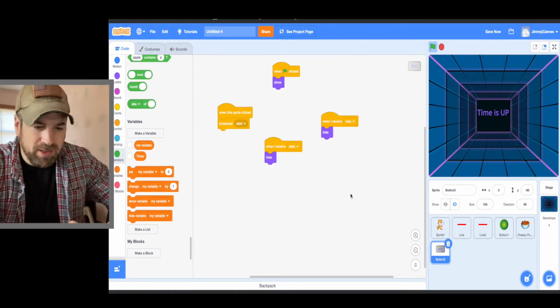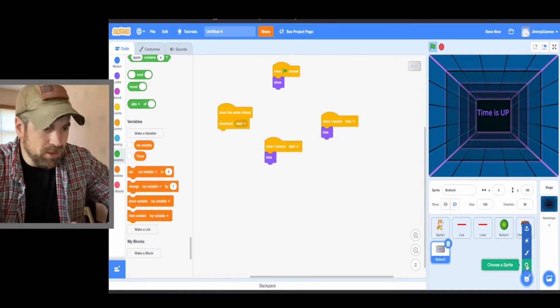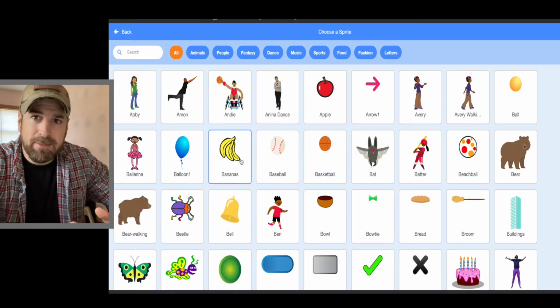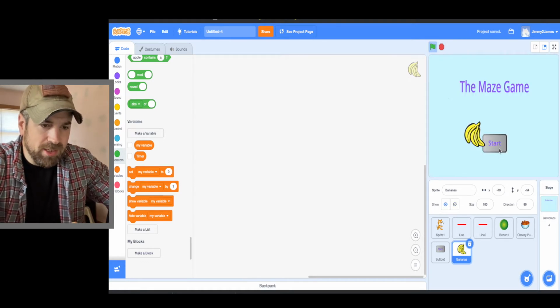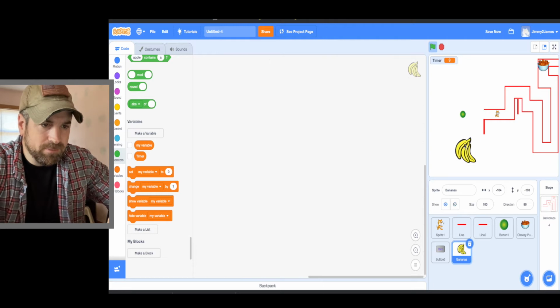I'm just going to find a little sprite and make it the bananas. The bananas look good. I'm going to use the bananas. And that's fine. I got my little banana right there. If you don't like to, we can put it on this screen and I can freeze it.